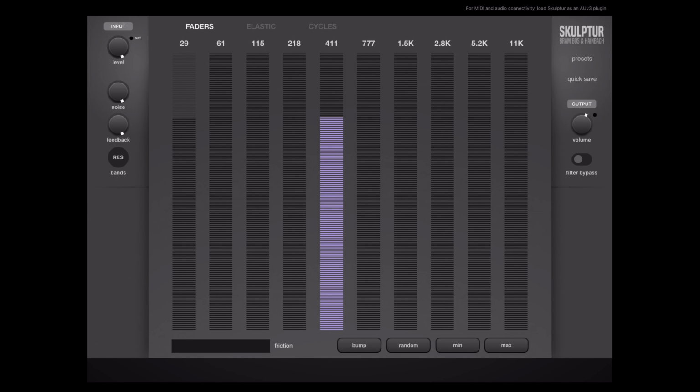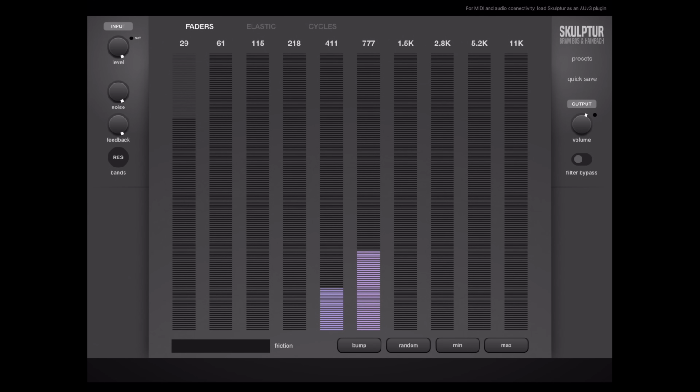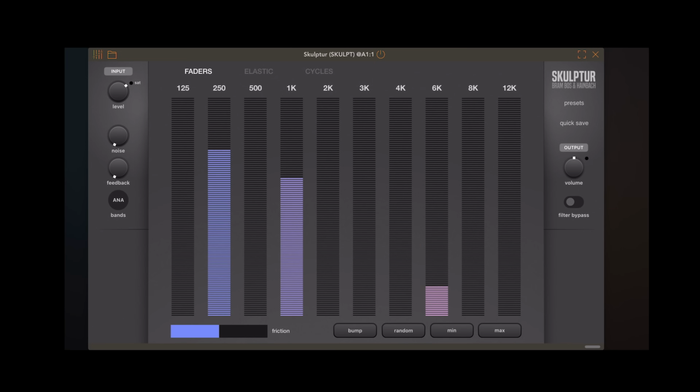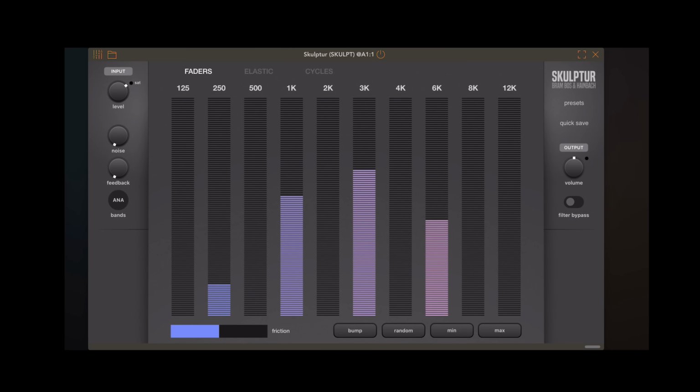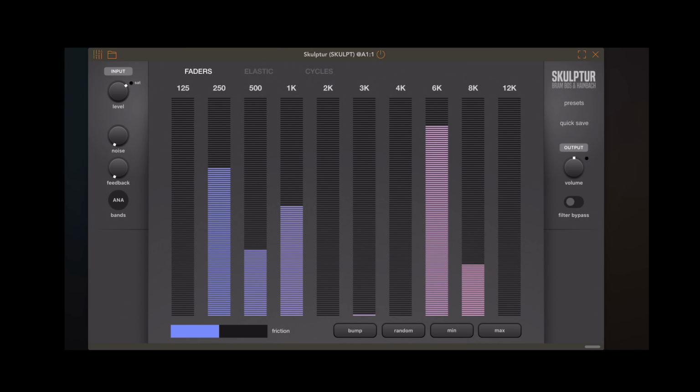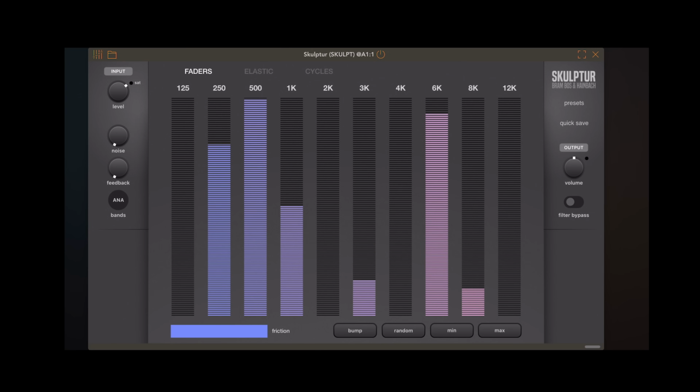Another favorite of mine is running noise into the filter bank and letting it sing by itself. There's a noise generator there. This way Skulptur becomes a standalone noise synthesizer. As I mentioned earlier, there are 3 different modes for Skulptur, and you can alternate between them, and the settings will be kept from one to the other, which is very handy and actually very playable.